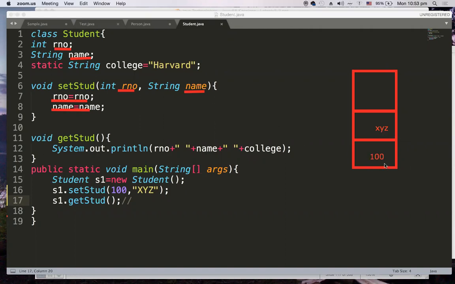Now this rollNumber 100 and XYZ has to get assigned to the instance members as part of my bytecodes. But what actually happens is this 100 gets assigned to the same 100 because this is rollNumber. This XYZ is assigned to the same XYZ. That means the local rollNumber variable gets assigned to the local again, and the local name gets assigned again to the local name.